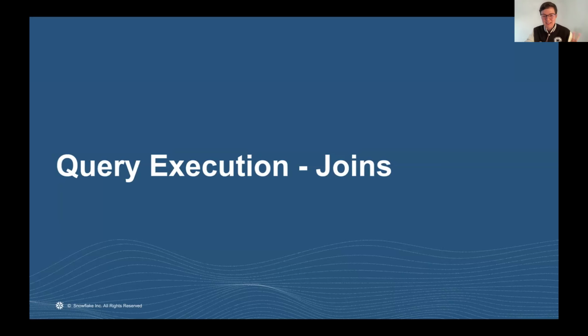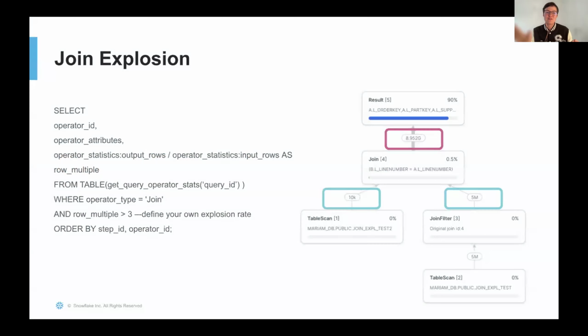So today we're going to discuss two join issues which can occur, how to prevent them, and how to cure them. And the first is called join explosion. Something that Isabella already mentioned, and you can also identify it in query profile. So on the right-hand side, you can see that we're joining two tables. Each of them has quite a small amount of rows, only 10K on the left and 5 million on the right. But then when the tables are joined, we have almost 9 billion rows.